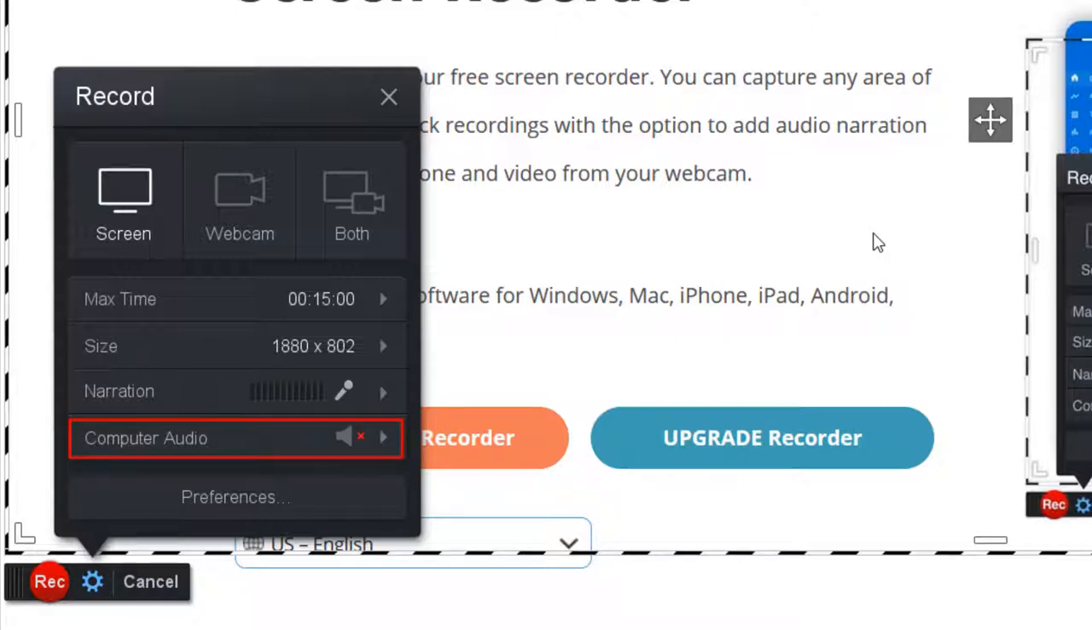Computer audio is restricted to the deluxe version. The only reason to use it would be if you want to record sounds from your computer, such as music. Otherwise, you don't need it, and it will just interfere with your own speaking.